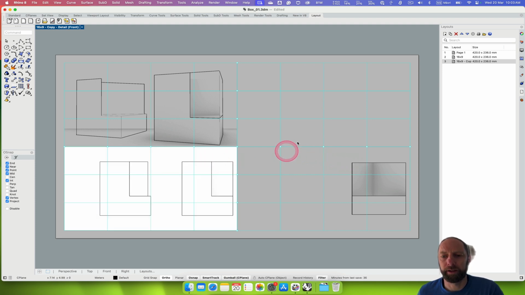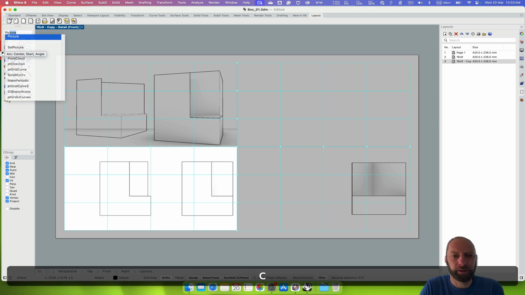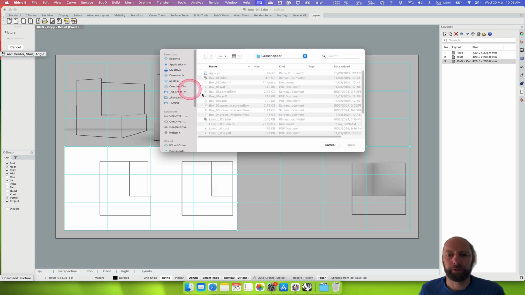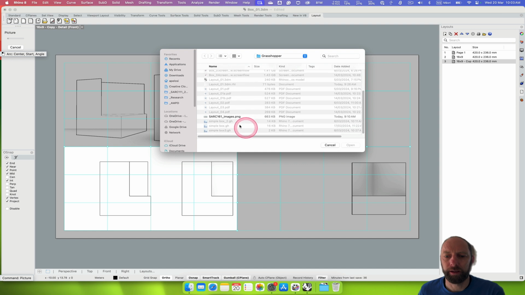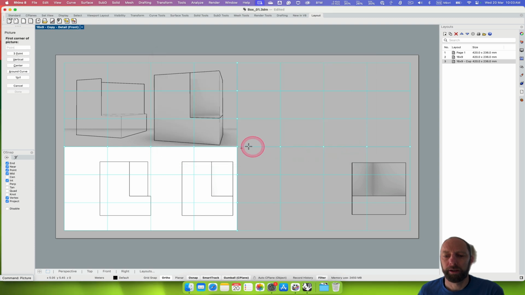I'll leave those there for now. I want to bring in an image of my own, so I can come over to the command line, type in picture, and then we can select an image. So here I've got one that is an example, so I can click open, and that allows us to decide where we want it. So we're going to click there.